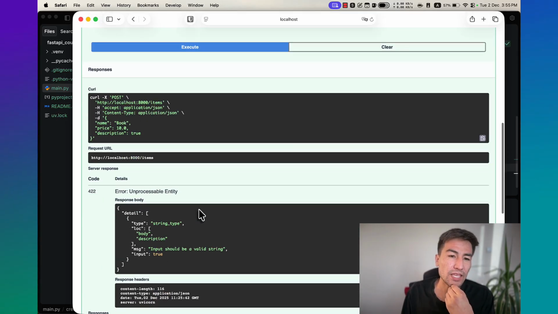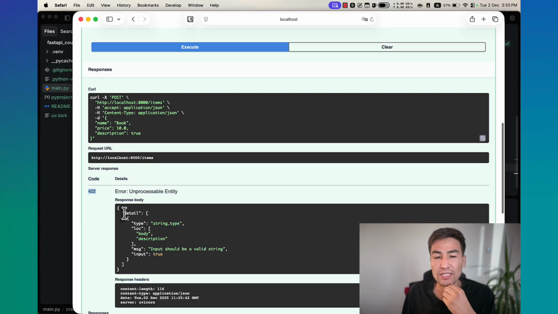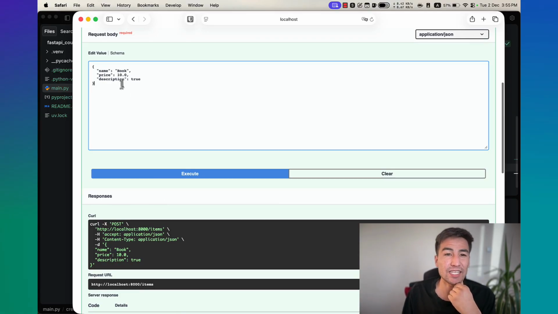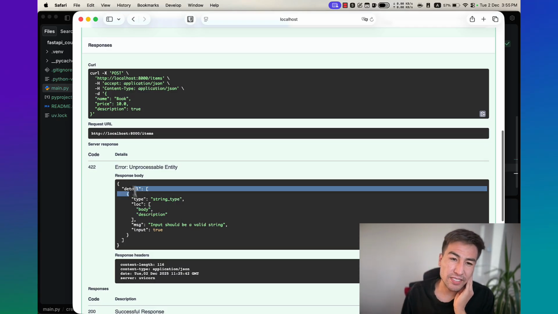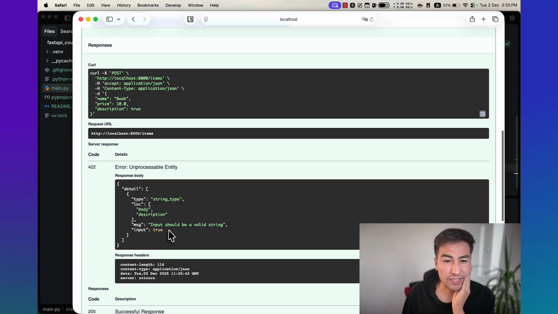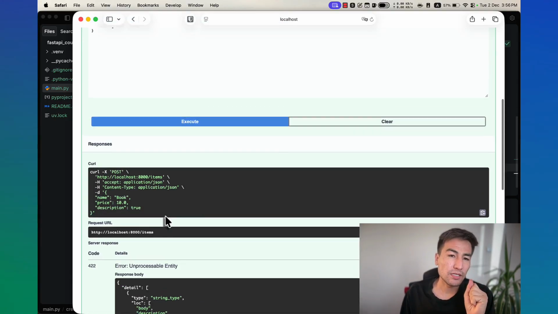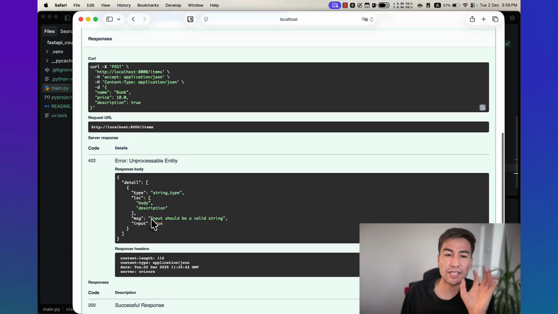And when I hit this, I get a 422 status code, which means unprocessable entity. It means that the data that has been sent here is not valid. And this error comes from Pydantic. And you see the message here is input should be a valid string. And this is a Boolean, and that's why it's giving an error.